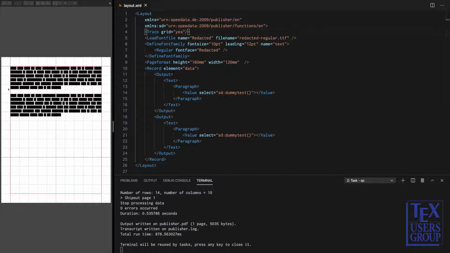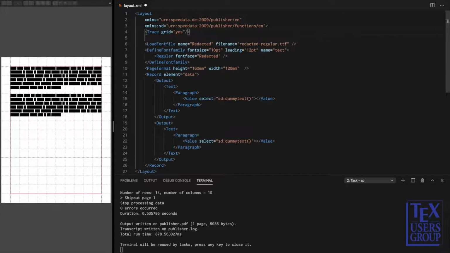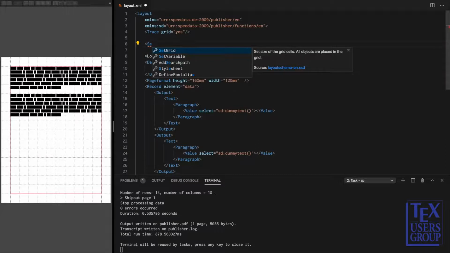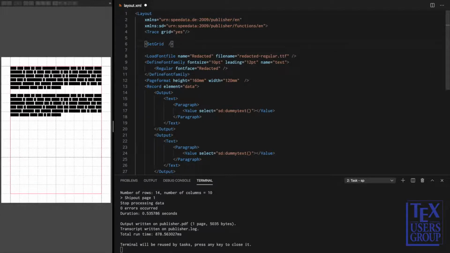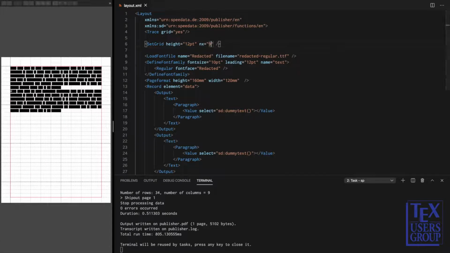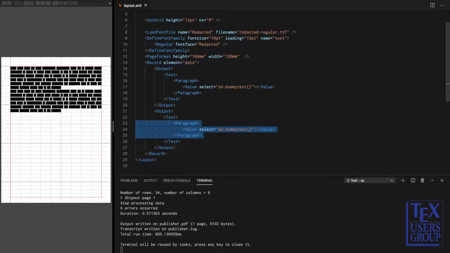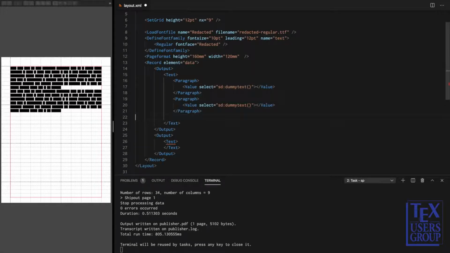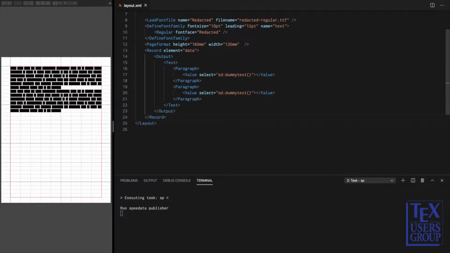The text always starts at the beginning of a grid row, never in the middle. So how to get around this? I would change the grid size. There's a command called setGrid. I always set the height to the leading of the main text font, which here is 12 points, and you can specify a width or say how many columns you want. Let's do 9. Now run sp again. Now the gap disappears because now we have typesetting on a grid where the text always starts at a multiple of the baseline skip. Instead of two output commands, you could use two paragraphs, for there are never any gaps between paragraphs unless you configure it so, which gives the same result.